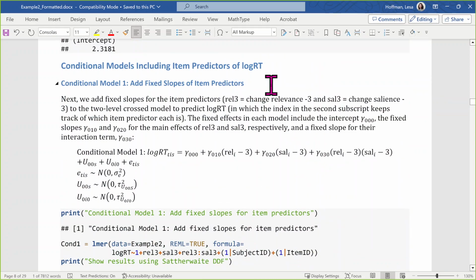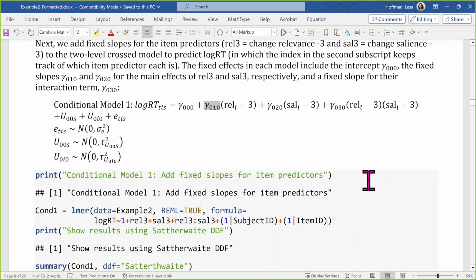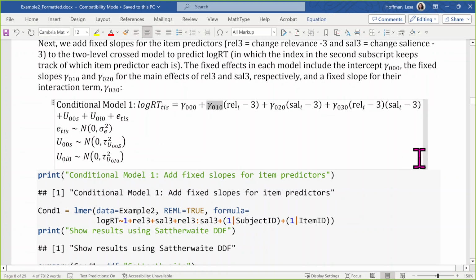So next stop, conditional model 1, I'm going to add in my item predictors. Because the point of this was we were expecting an interaction, I went ahead and added that first. So I have log response time, TIS, and why, somebody tell me why is my subscript for this item predictor 010? What's the logic behind that?